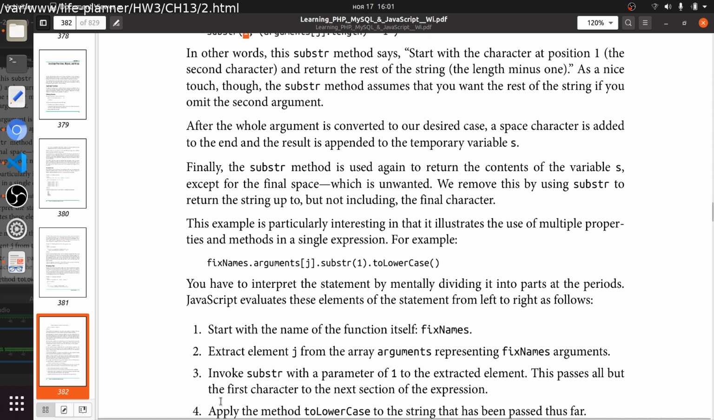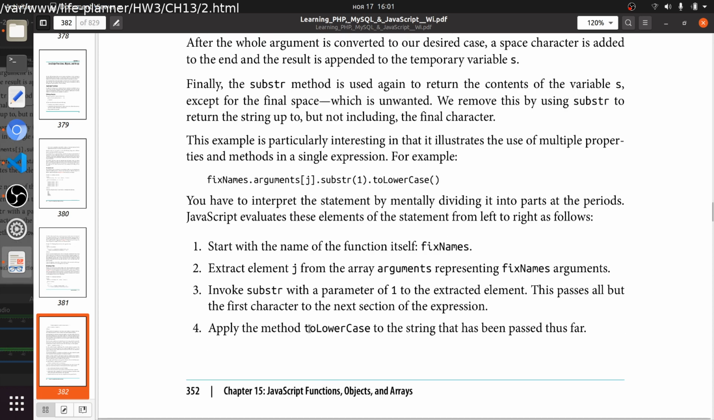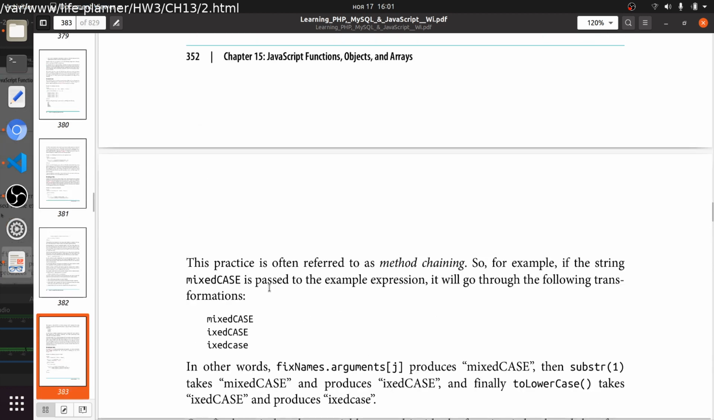This passes all but the first character to the next section of the expression. Okay, apply the method toLowerCase to the string that has been passed thus far. This practice is often referred to as method chaining. So, for example, if the string mixedCase is passed to the example expression, it will go through the following transformation: mixedCase, xedCase, xedcase.